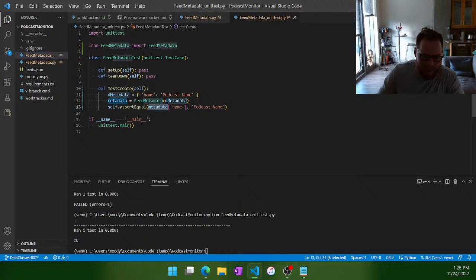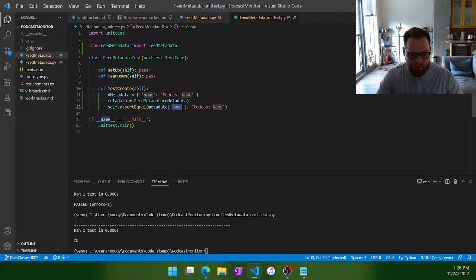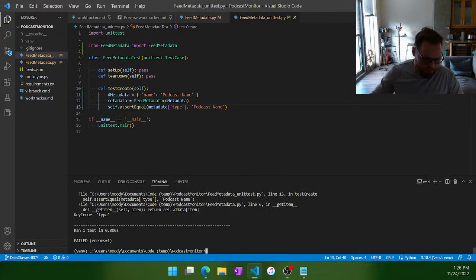So now we can just access things. Now, if they don't have it, it's still going to be the same error as if it was a normal dictionary, right? So if I want to get a type, well, there is no type, but it's a key error, and that's actually kind of what we want.